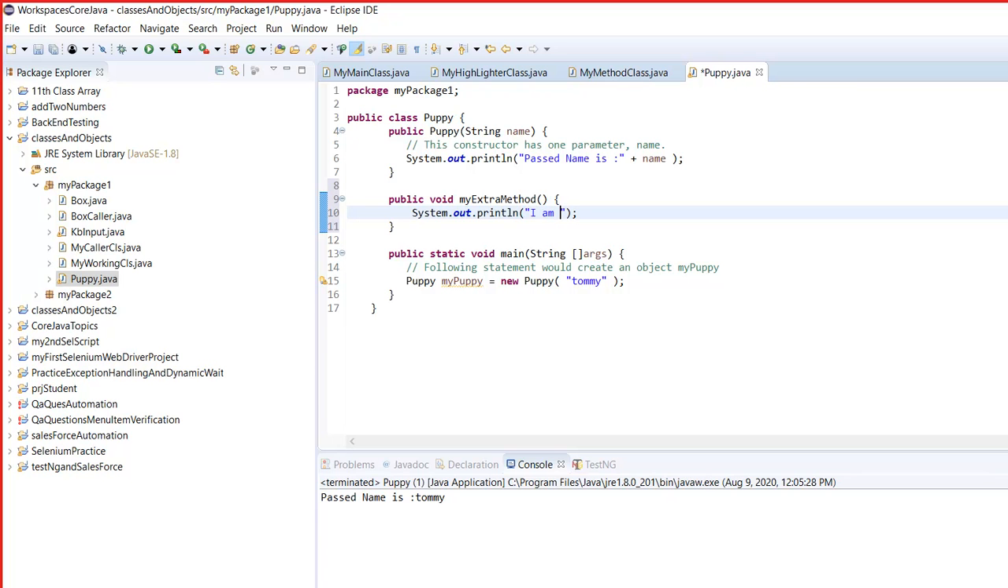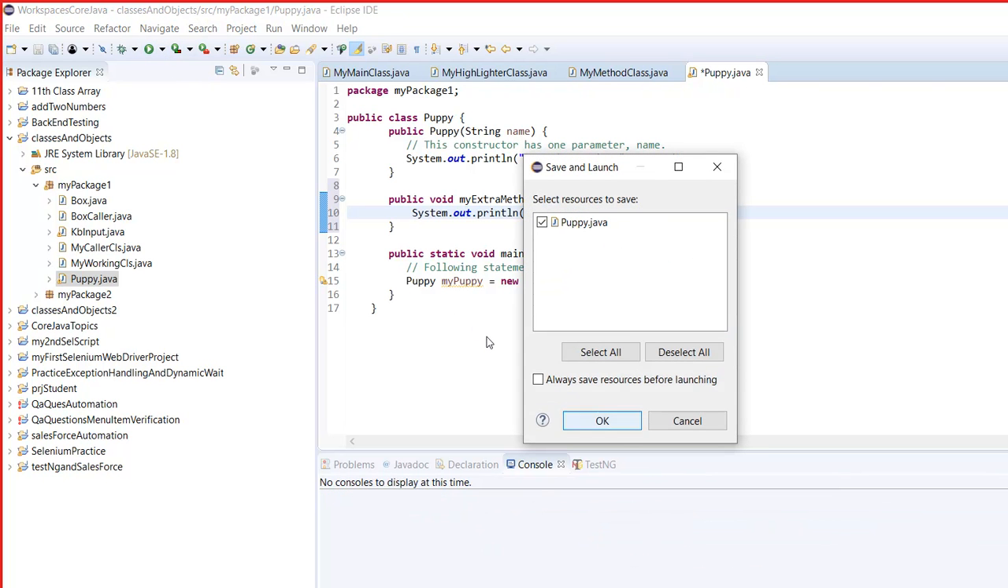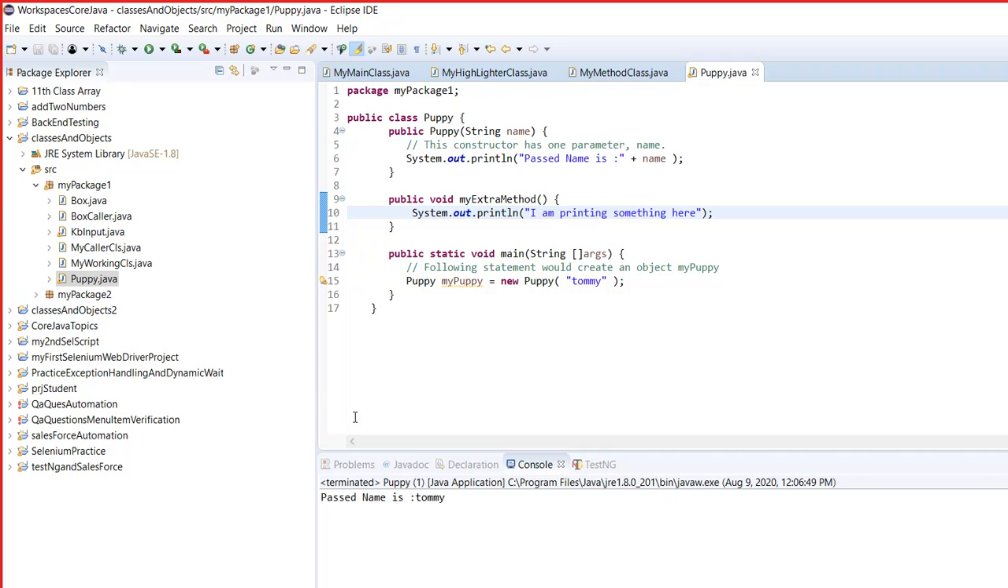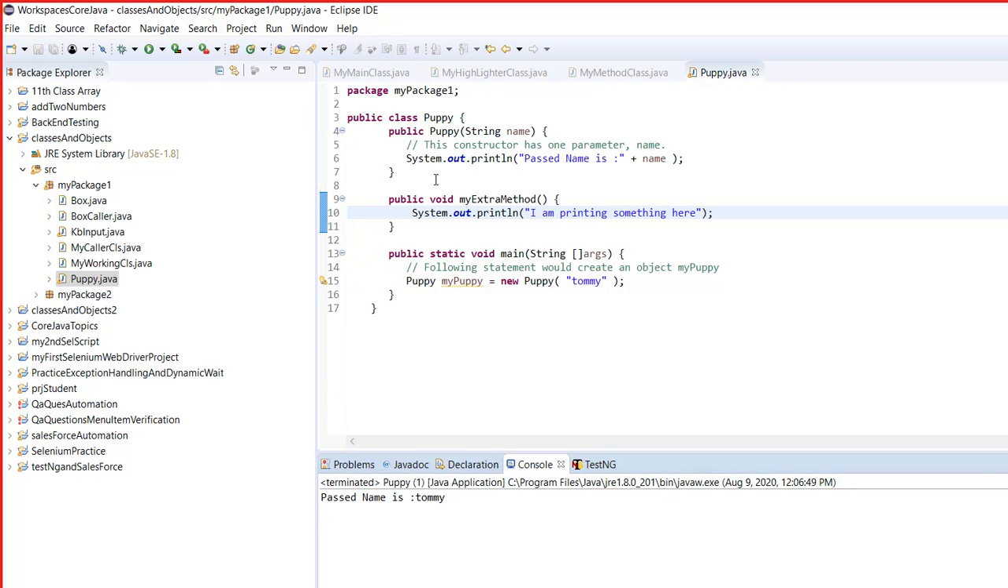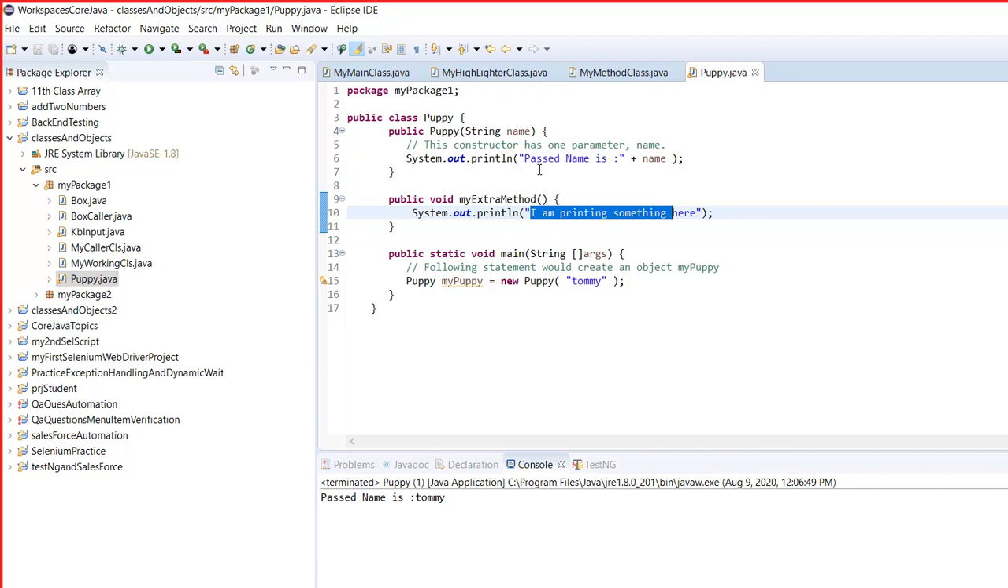and here you are printing, okay, "I am printing something here." Let me run it again. So it has printed first name is Tommy, but was it able to print this? Why? Because we didn't call this my extra method.